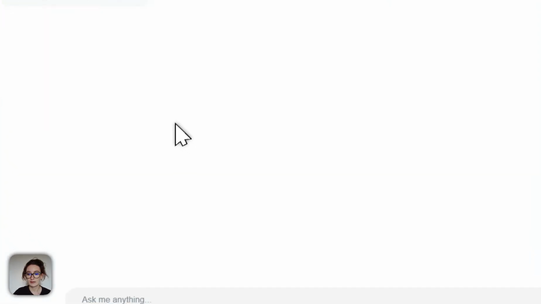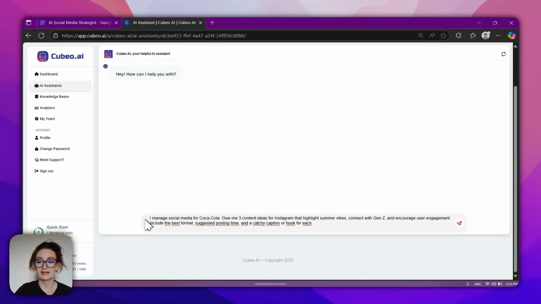Now let's put in our prompt. Let's say that we manage social media for Coca-Cola. What we need are 3 content ideas for Instagram that highlight summer vibes, connect with Gen Z and encourage user engagement. The agent should include the best format, the suggested posting times and the catchy caption or hook for each of the posts. Let's try it.